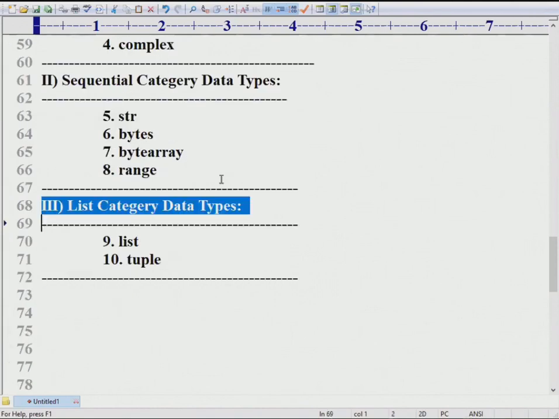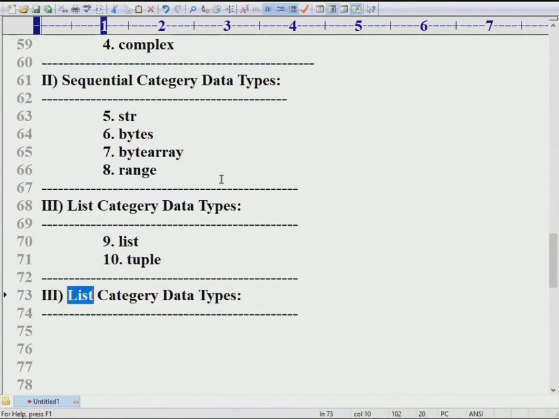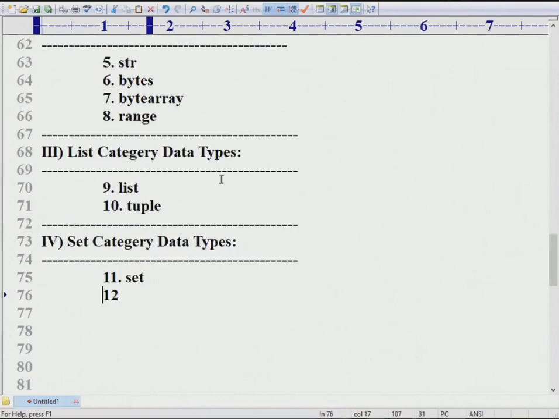Next I will go for one more category, called set category data types. What is that? Set category data types. Under the set category data types, we are going to use the 11th one, called what? Set. Spell out. Next is called what? Frozenset. Spell out.